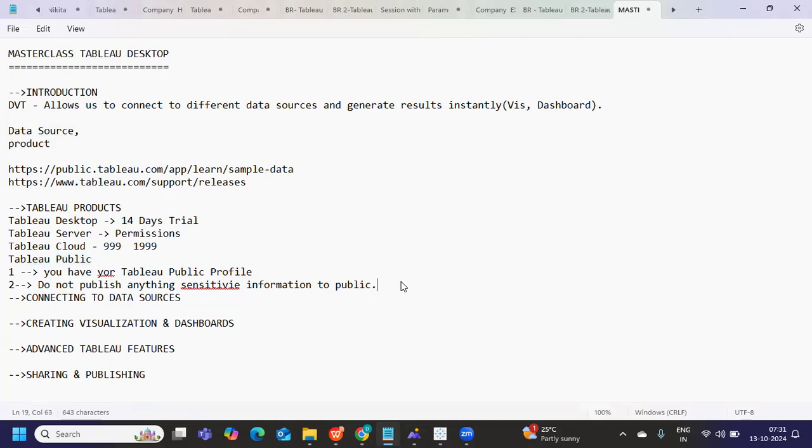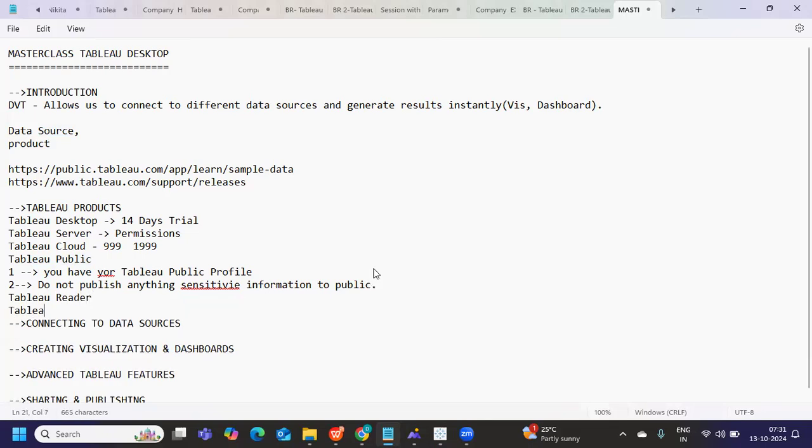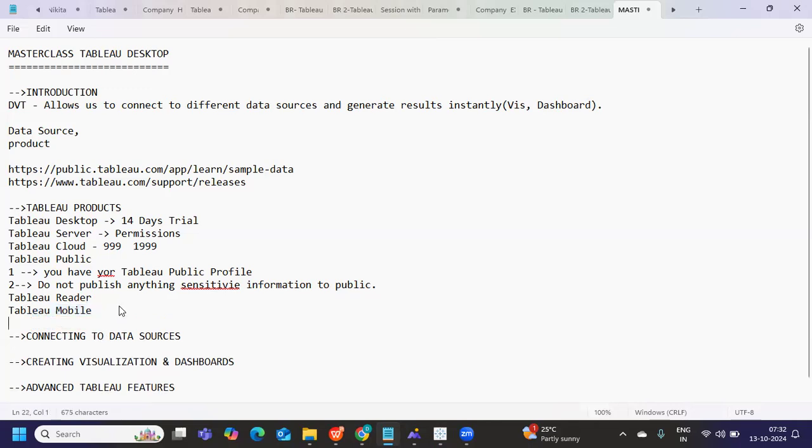So this is about Tableau Public, and then we have Tableau Reader to read Tableau files. We have Tableau Mobile. If you want to see the reports on your mobile, then this would be one place where we can see the reports, but all we need is access to the server that we are trying to see the reports from. And then we have Tableau Prep, which is for preparing your data.